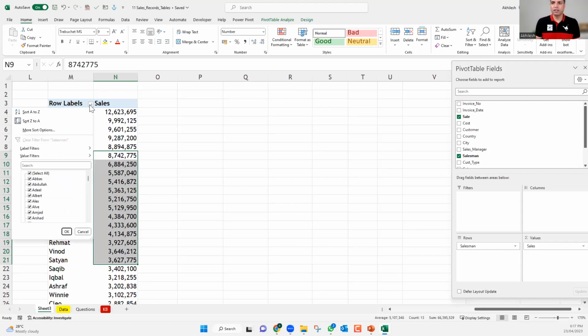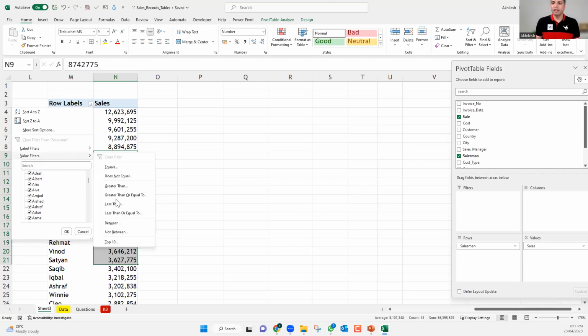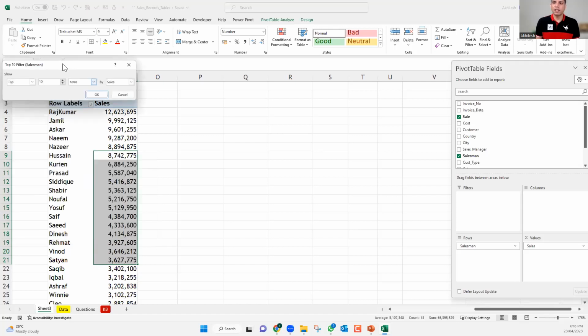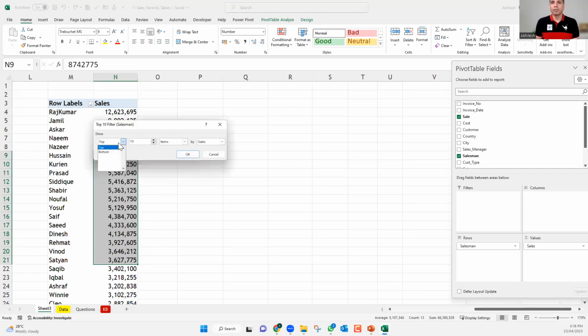You can go into this filter against row labels. Then you can select manually from here also if you are aware of those five names, but that will be difficult. What you can do instead is value filter. And here the last option is top 10. You can change top to bottom, and you can change 10 to 5.